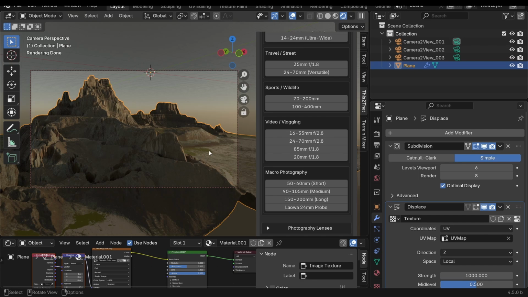Now, of course, this is a very simple material, and we can do a lot more with it. We can add roughness and so on. So I'll just play a bit in front of you so you can see what we can do with a few more adjustments.